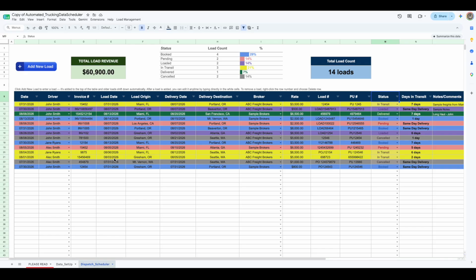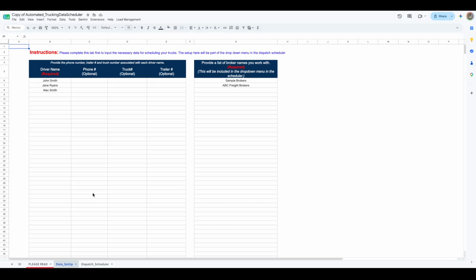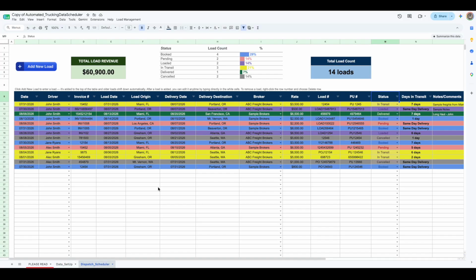So the nice thing about the scheduler is it has an add load feature where you input the data into a form and it automatically inputs that data into this table here. So if you purchase this item, you get two tabs. So the first tab here, data setup, is where you can list all of your driver names and also the brokers that you work with, and these driver names and broker names will be part of the drop down menu on the scheduler here.